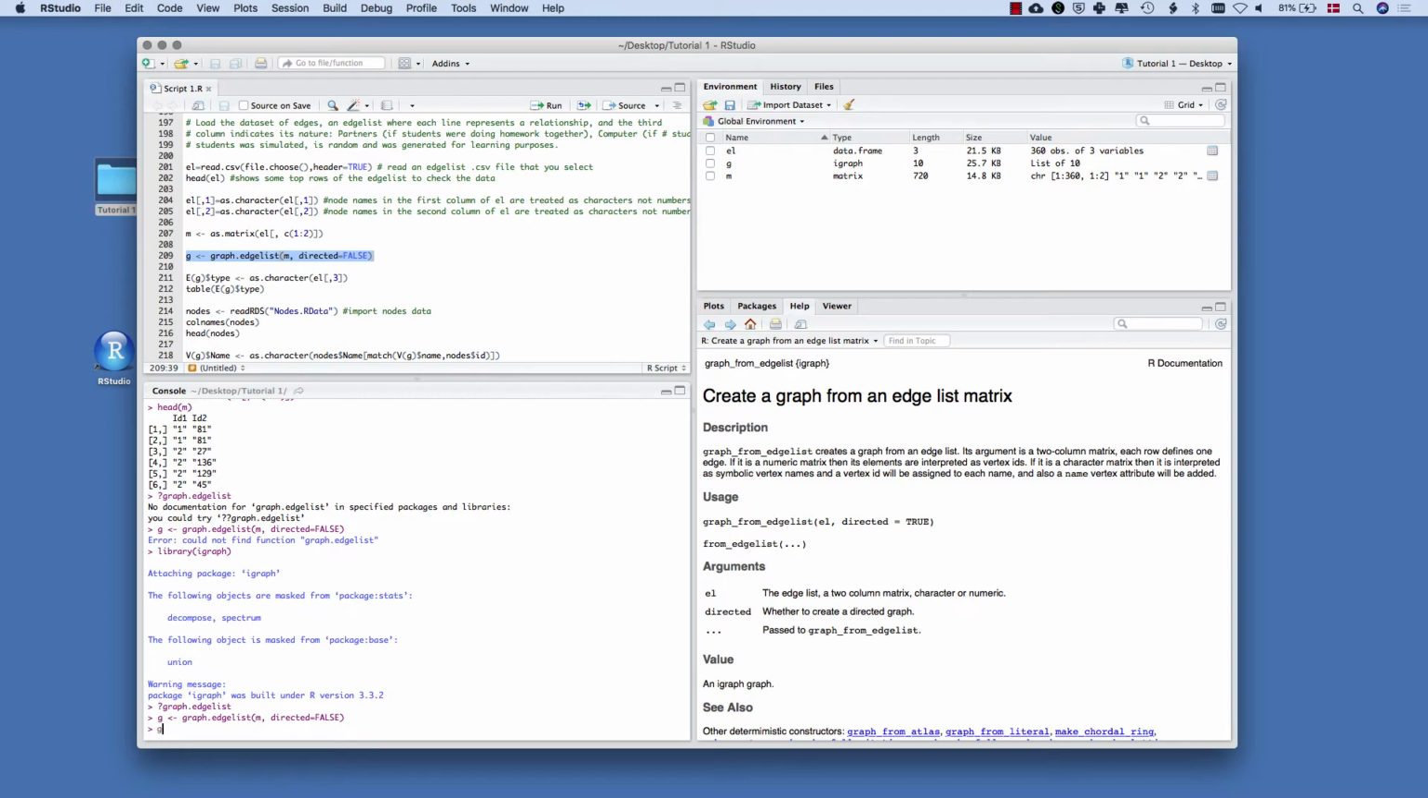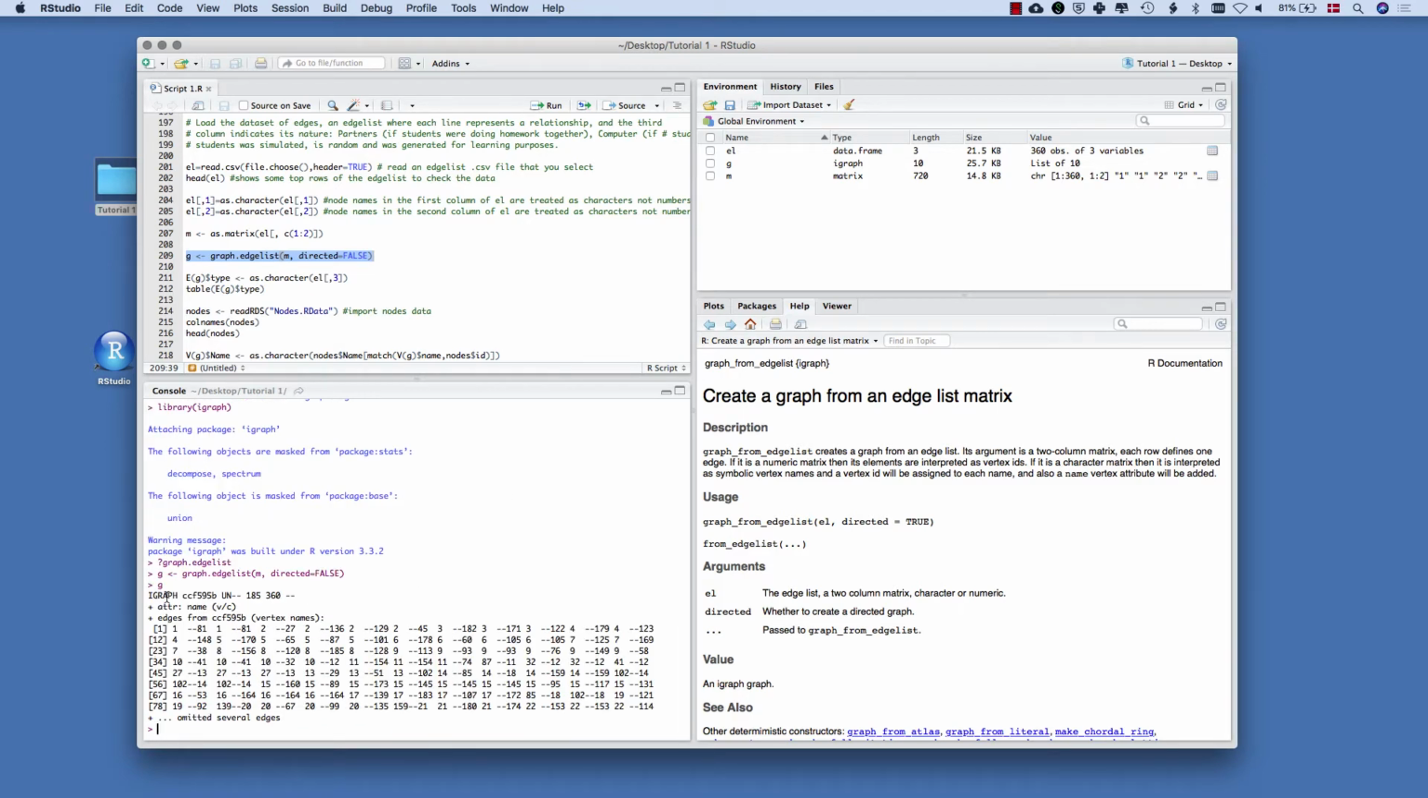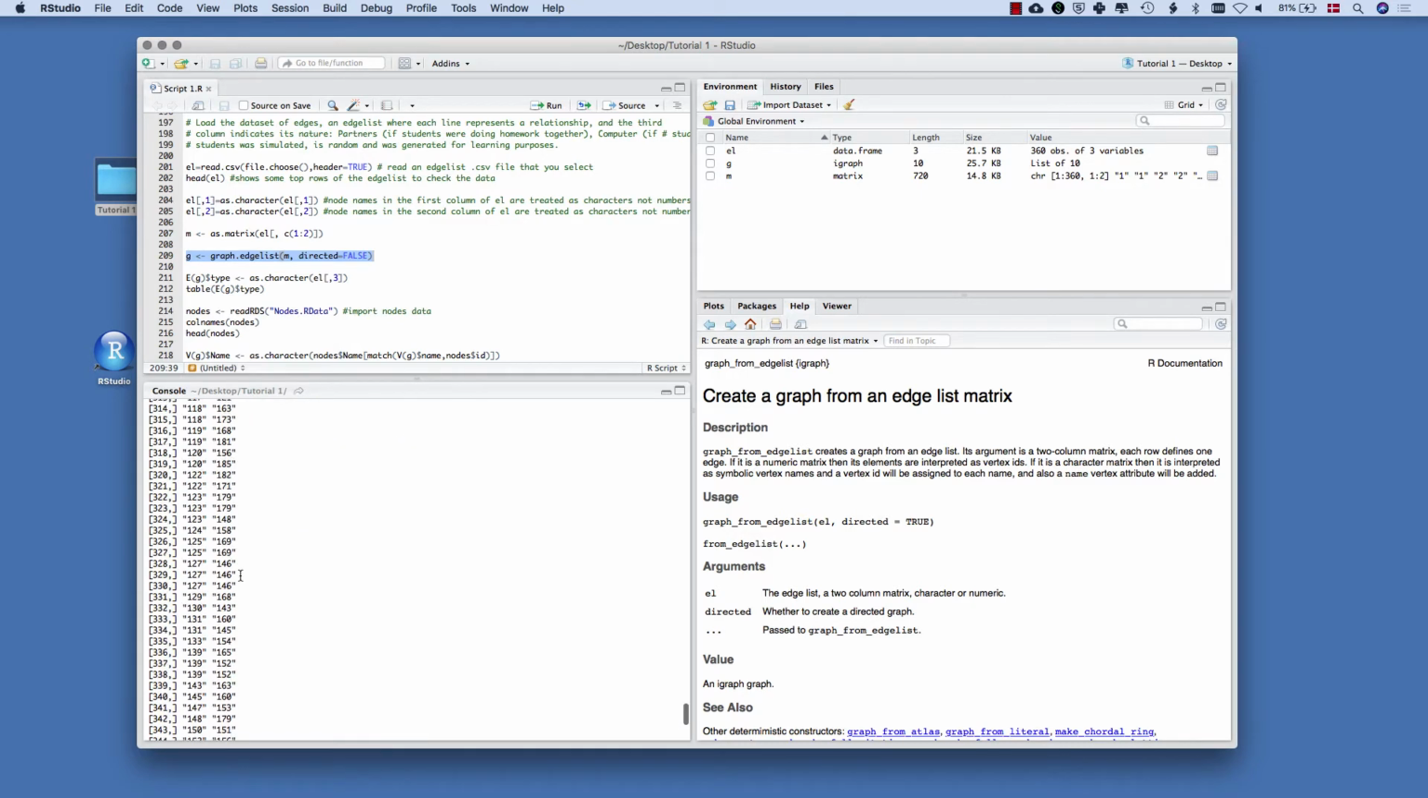Well, we may want to check object G out, and fair enough, it's an undirected network with 185 nodes and 360 edges, and we can read a little bit more. And we can see that this network has no tie attributes. So, well, of course, because we have created it from the matrix that looked like this, and it had absolutely no information about the ties. So this is when we assign the type.